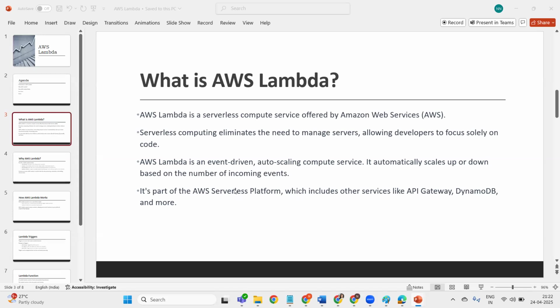Fine. So it's a part of the AWS serverless platform, which includes other services like API Gateway, DynamoDB, and more.